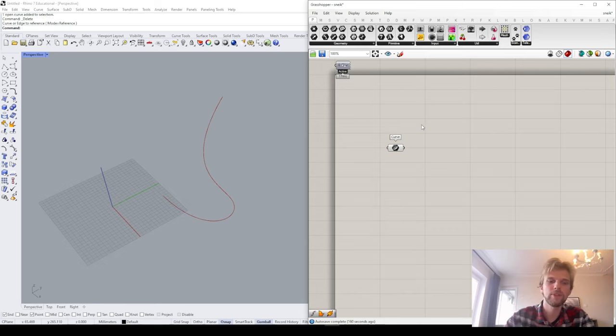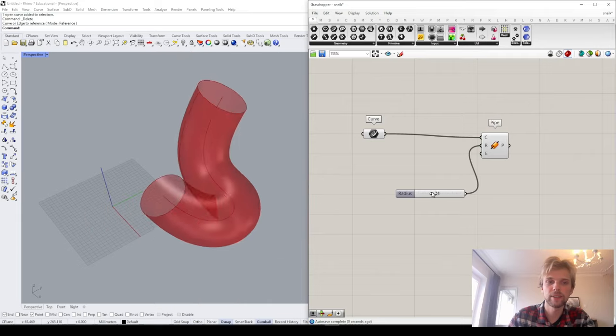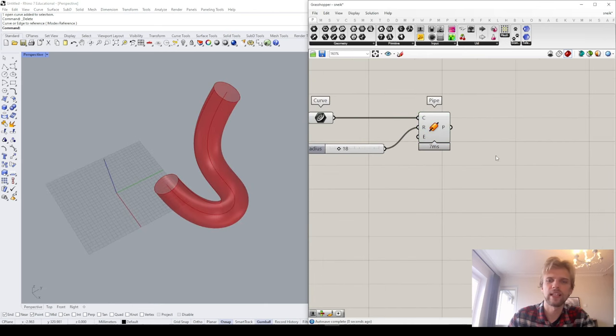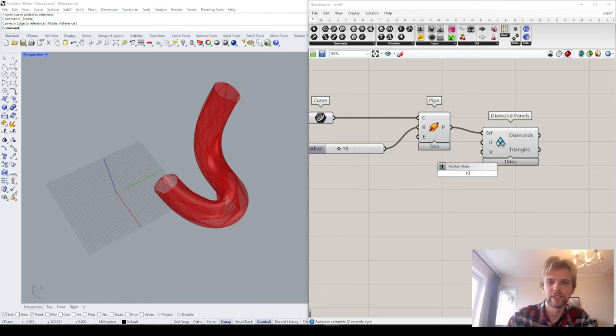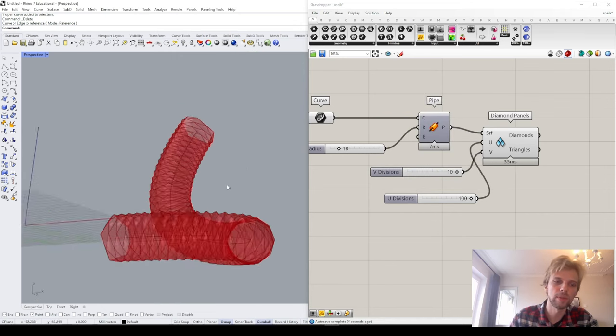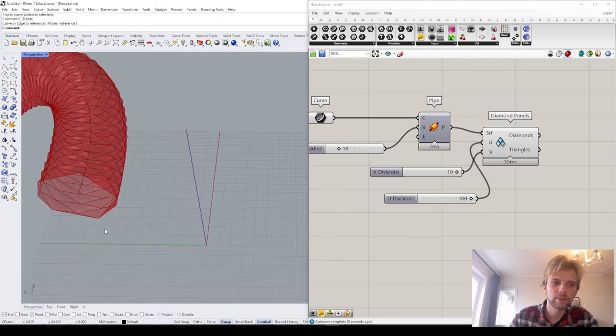And then for this curve, you might think that for a skin, you can do a pipe, right? You could do a pipe and then add something less than 100. And then just run something like diamond panels, 10 by 10 or more, 10 in one direction and 100 in the other. Nope, that's the wrong direction. So you might be doing something like this, right? Or might want to do something like this, but there is a problem.